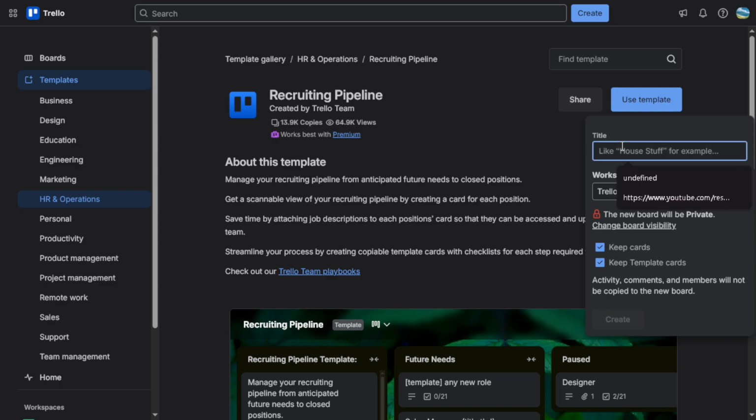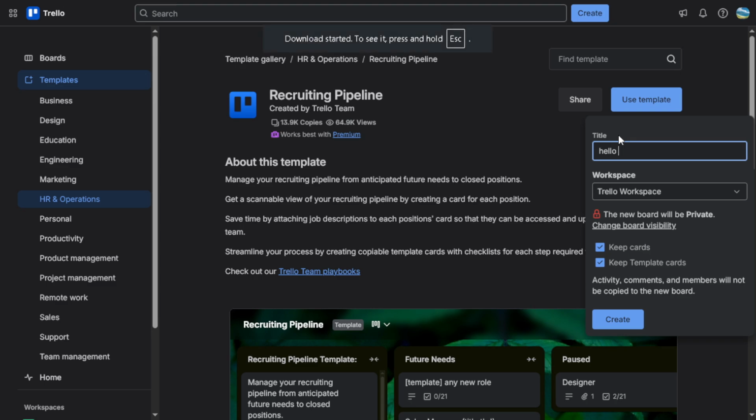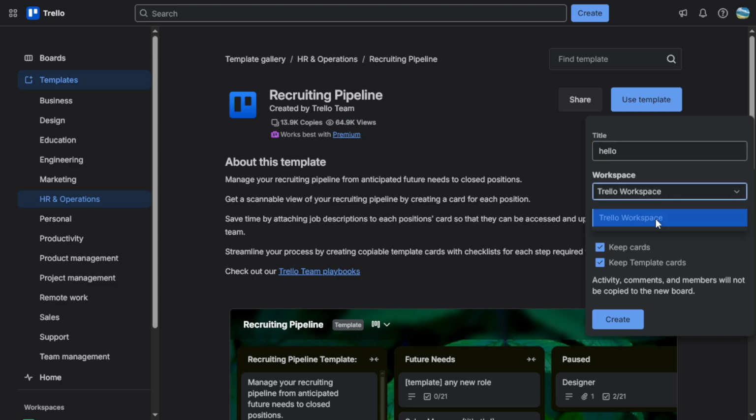Once you've got your template ready, it's time to set up your board. Make sure to enter a clear and specific board title. For example, if you're hiring a software developer, you could name it Software Developer Recruitment Pipeline. This not only helps in identifying the board at a glance, but also keeps everything organized. Ensure you assign the board to the correct workspace so that your HR team or hiring managers can access it easily. After that, click Create to generate your board based on the template you selected.